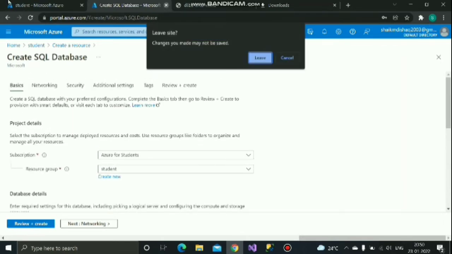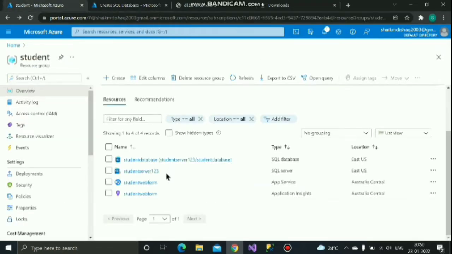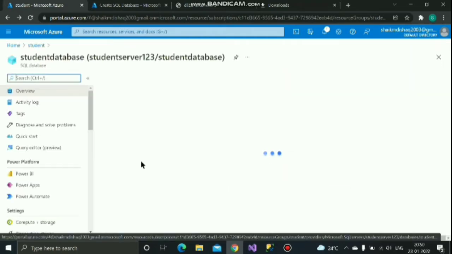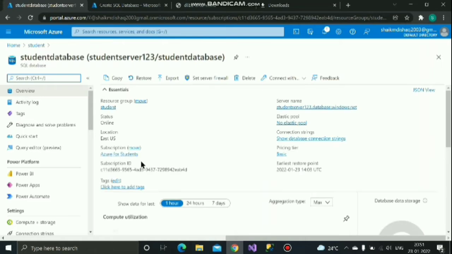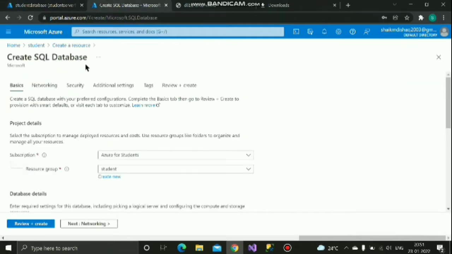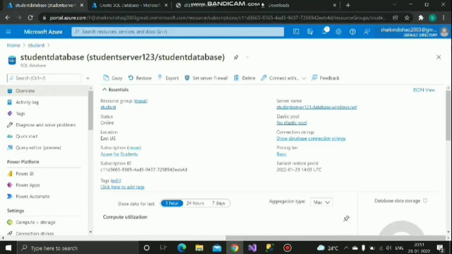After creating this, you are going to create a database server. It looks like this. I have created this before. After creating the database, you are going to see a window like this.